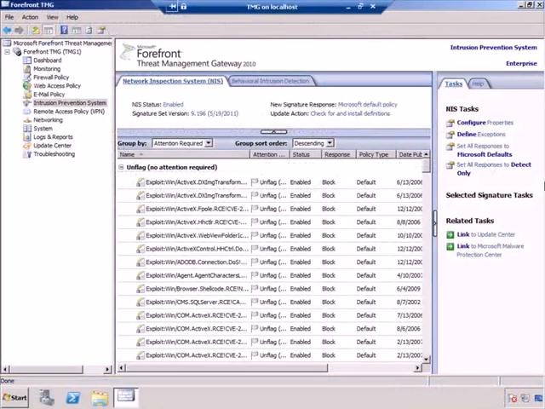And here we are over at the Threat Management Gateway console, and I've selected the Intrusion Prevention System area, and right now we're looking at the Network Inspection System tab. In the right-hand side of the window, you'll notice we have a number of items. We have Configure Properties, Define Exceptions, Set All Responses to Microsoft Defaults.